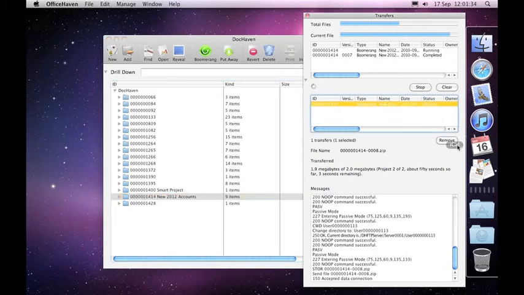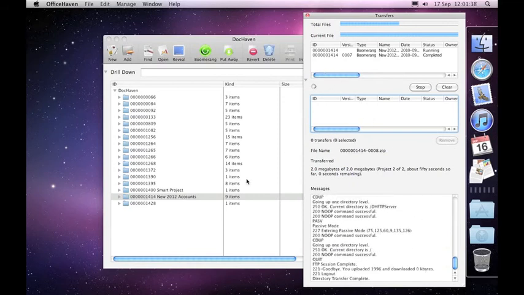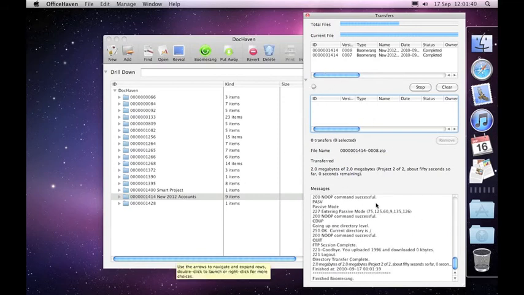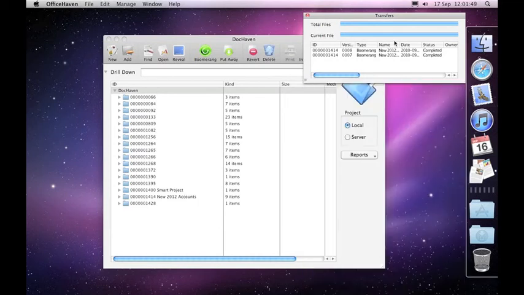In this case, I'm going to remove this second boomerang because there's no point, and that gives you an idea. Finish boomerang of new 2012 accounts. That gives you an idea of what sort of things happen there. So if we want to close this down, there we go. That's the simplified view of all the different processes that have been going on.